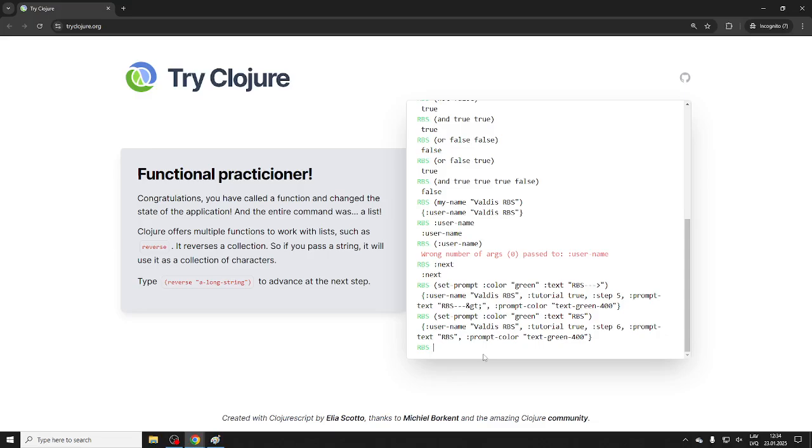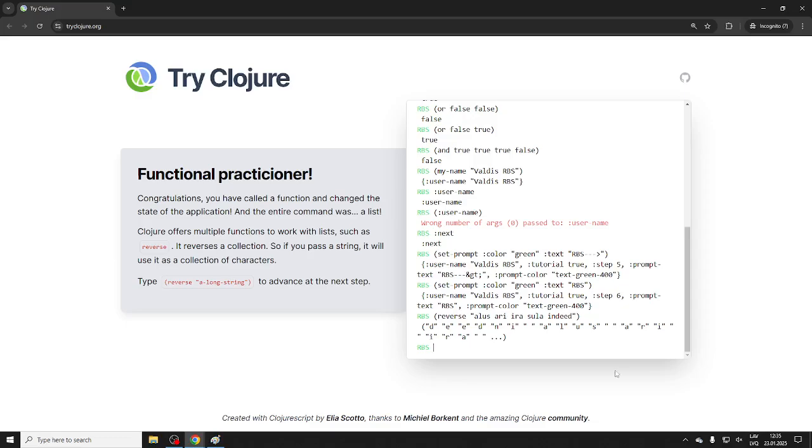Let's do some reverse, of course, the famous function. So reverse on a long string. Let's see what we're going to replace. We'll see this will be replaced. Let's see what happens. So of course we got a list of letters, of characters. So it worked. Of course, pretty big result.